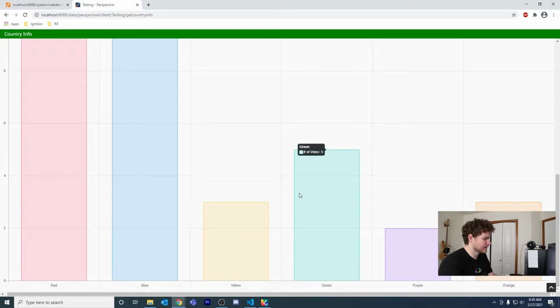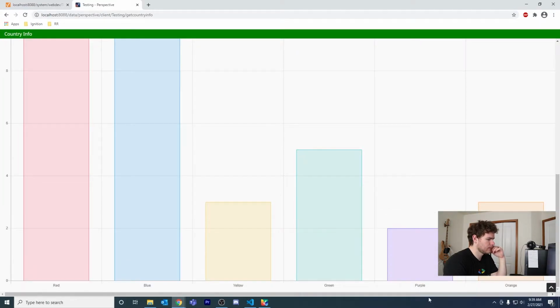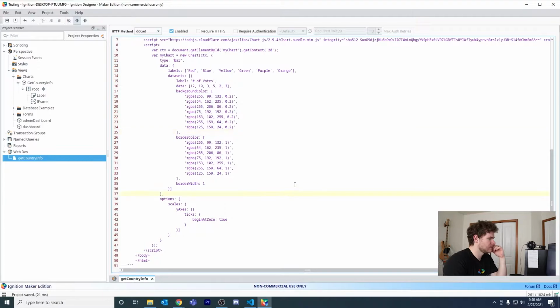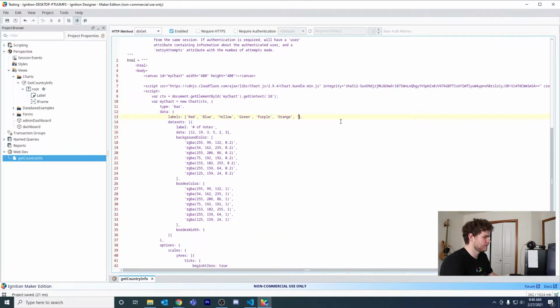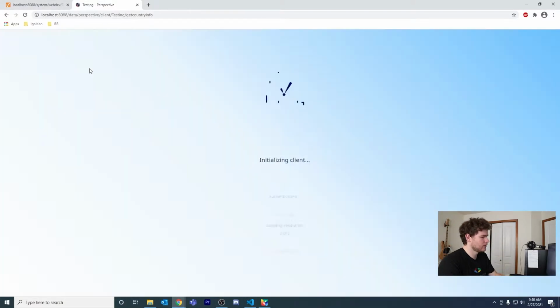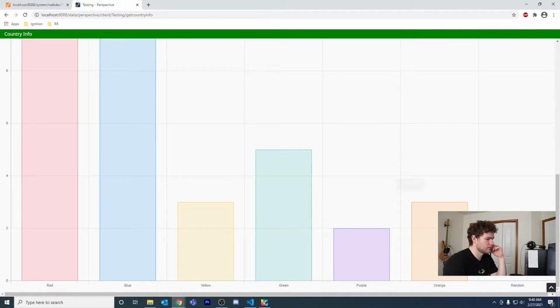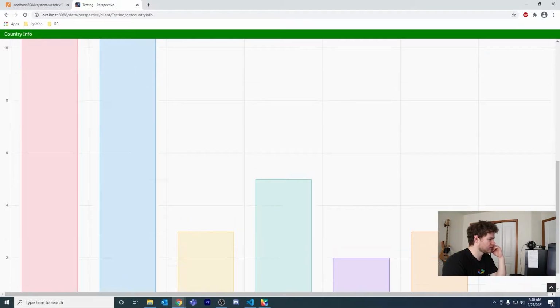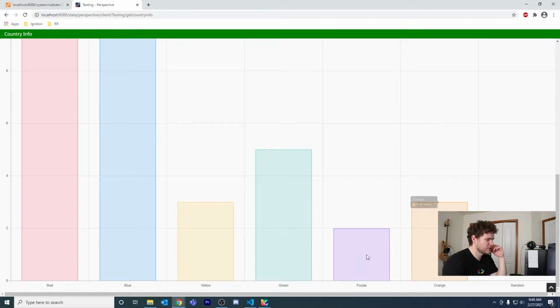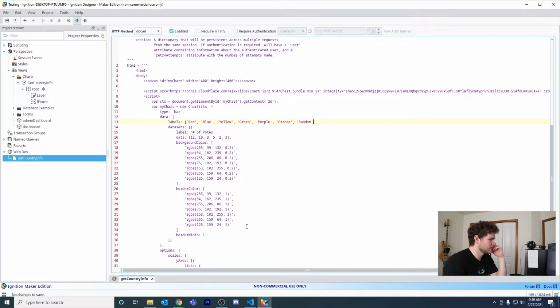Okay, we still have the 6. Let's see, maybe we need to name it here. All of this is written in the documentation, which we will look at in a second. Okay, let's go back to our session. Refresh. There's random, but there's also no value for random, which makes sense because we didn't define our number of votes here. So let's put in 9.